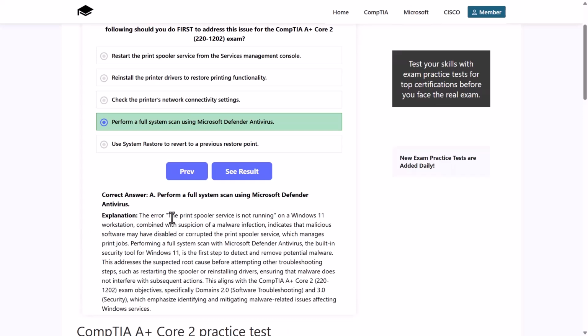As the error, the print spooler service is not running on a Windows 11 workstation, combined with suspicion of malware infection, indicates the malicious software may have disabled or corrupted the print spooler service, which manages print jobs. Performing a full system scan with Microsoft Defender antivirus, the built-in security tool for Windows 11, is the first step to detect and remove potential malware.